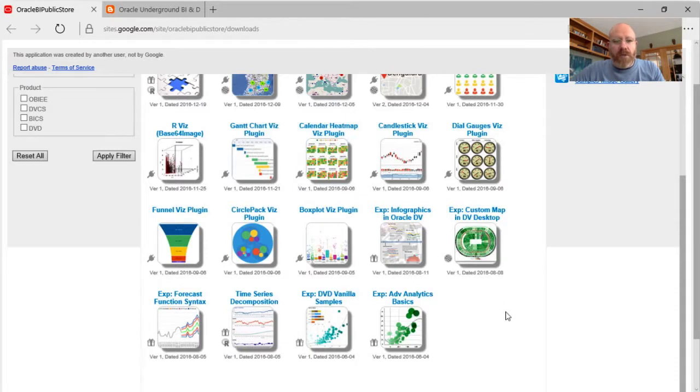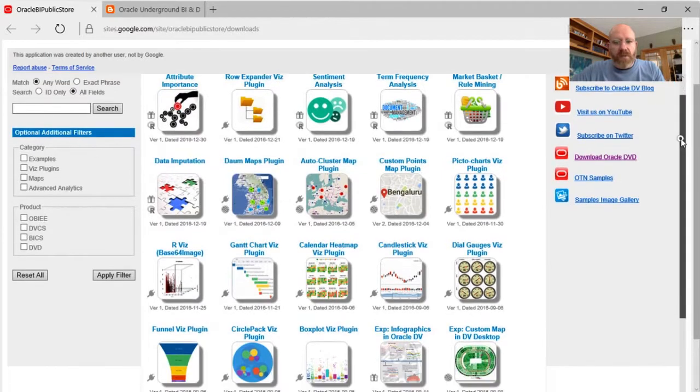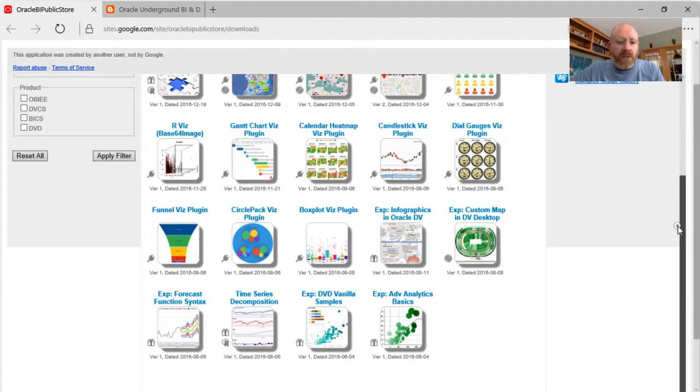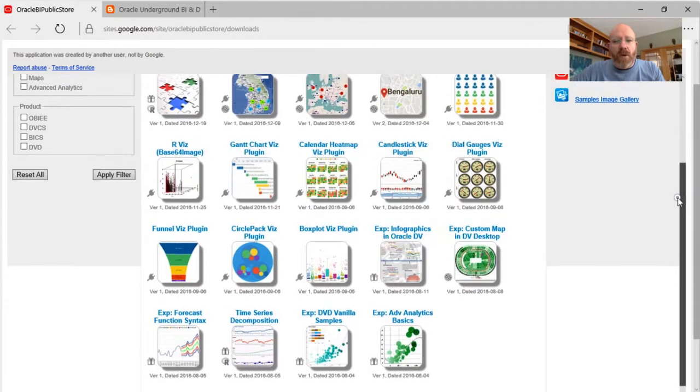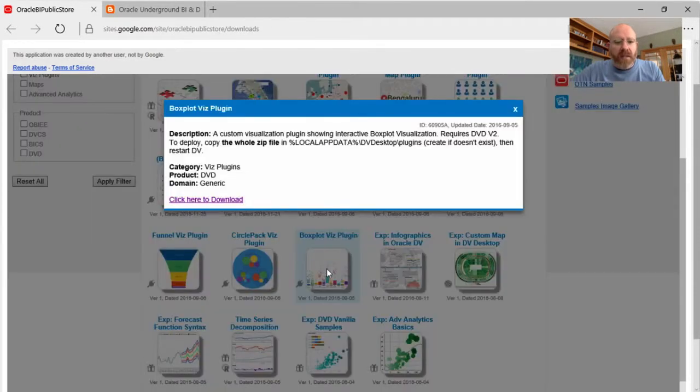The first thing that we're going to do is look at the OracleBI Public Store. This is a website that's geared towards plugins that you can download and install within your Oracle Data Visualization Desktop. This is something that is, I don't want to say unique to desktop. There are some things that you can do within the other versions of Oracle Data Visualization, but desktop is definitely the most extensible in this regard. With that in mind, there is this BoxPlot Viz plugin that you can click to download.